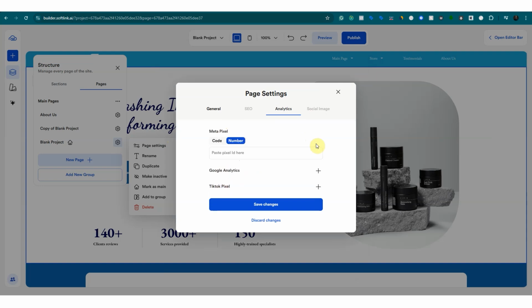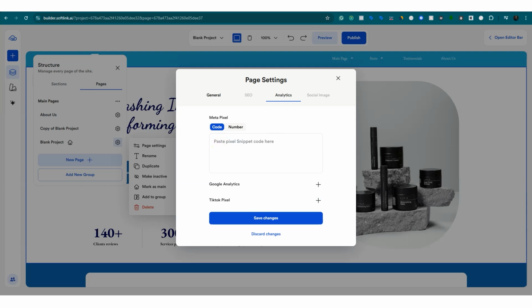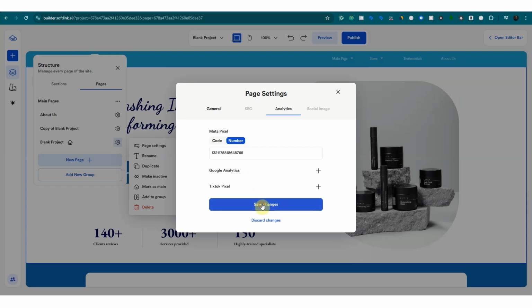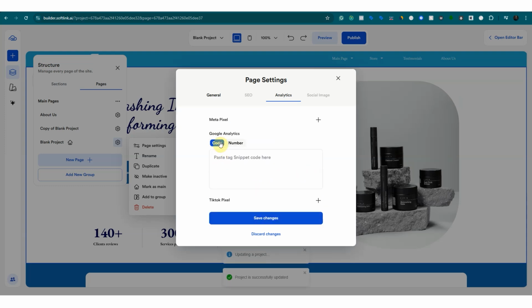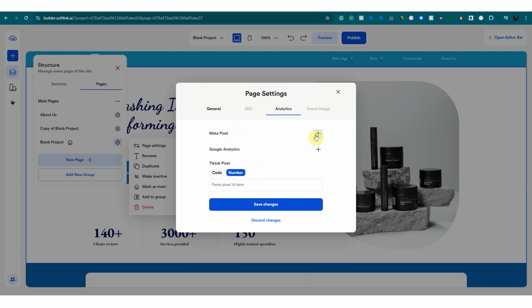So for Meta Pixel, you open this. You can either paste the pixel ID or the code. So I'm going to just copy the code here and paste the snippet code here and click on Save Changes. Or you can simply just copy the number on the pixel right here and paste it here and click on Save Changes. The same thing applies to Google Analytics, and you can do so with your Google code as well. So you can use either the code or the number in this case, and the same thing applies to TikTok pixel. So I already added my Facebook pixel here.